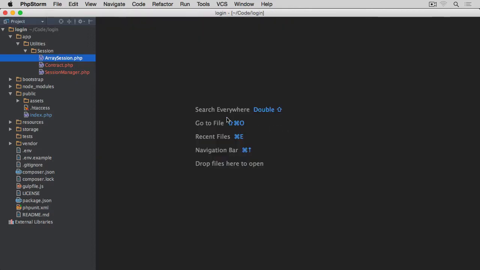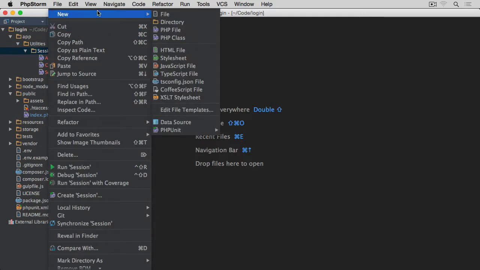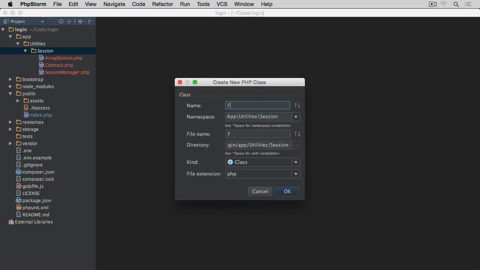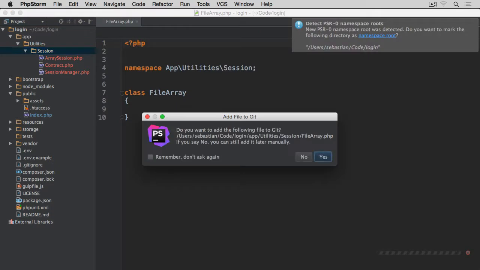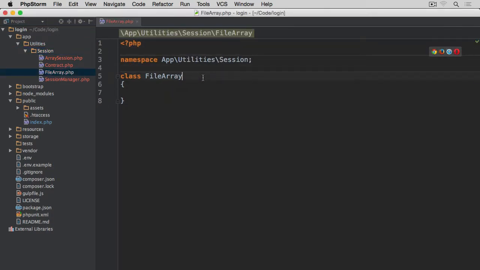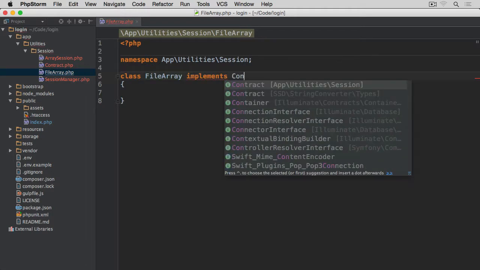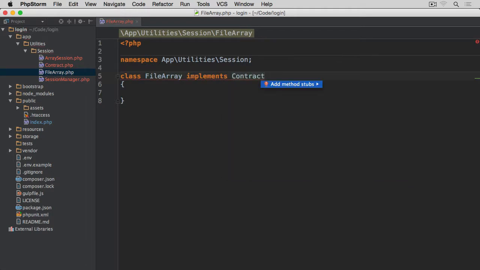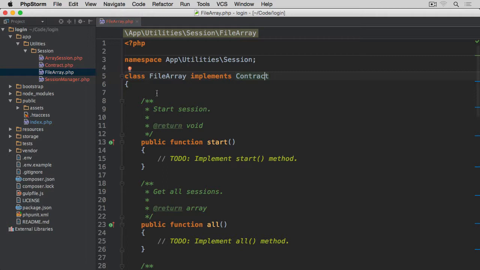Okay, so let's save this, and next implementation will be the file array, which is going to be used with the live system. Okay, let's remove all this. And again, it implements our contract. So all these methods that we declared within the contract have to be available.